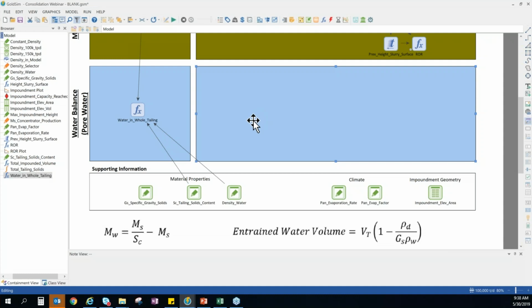And really, we're going to calculate the entrainment loss. In other words, this is the amount of water that stays entrained in our slurry after deposition. And because of consolidation, as well as because we're continuously depositing new slurry, that is going to be a rate. So it's not just going to be a constant volume over time, right? There's actually going to be some rate of water that's lost to entrainment. And we'll calculate that now.